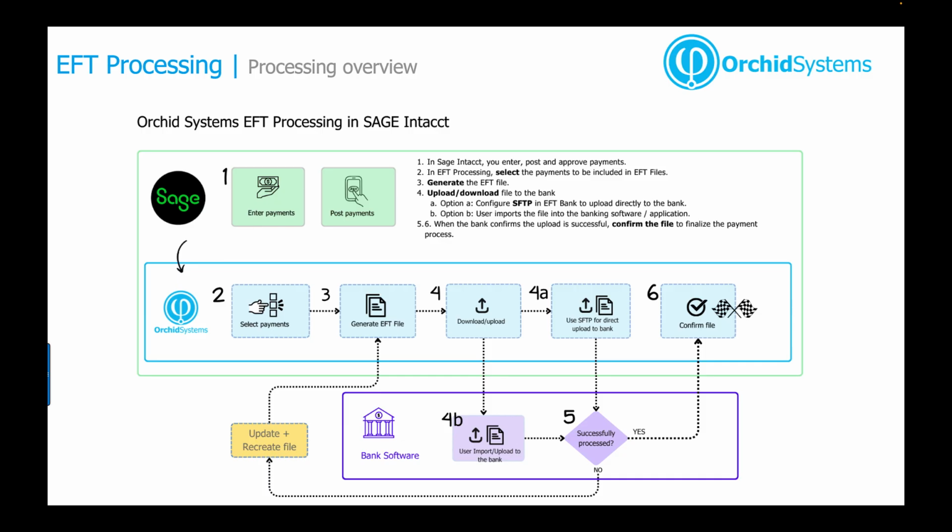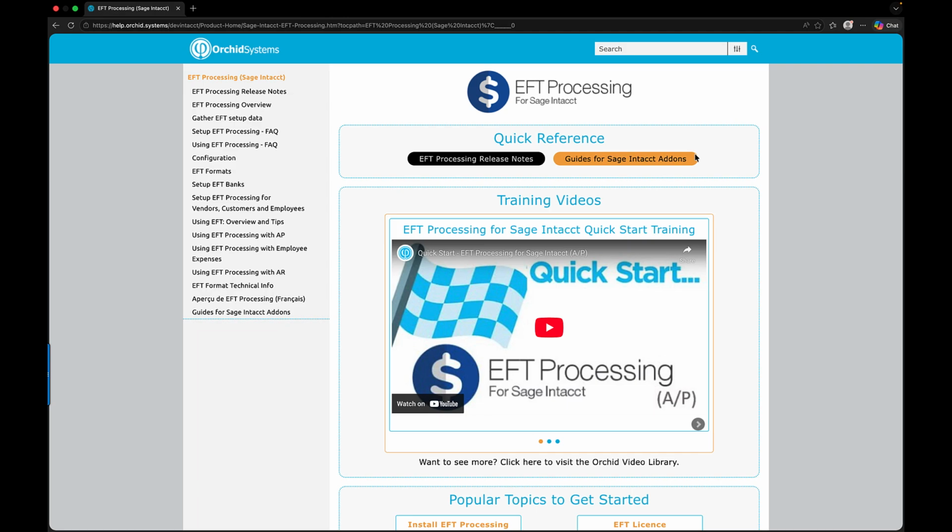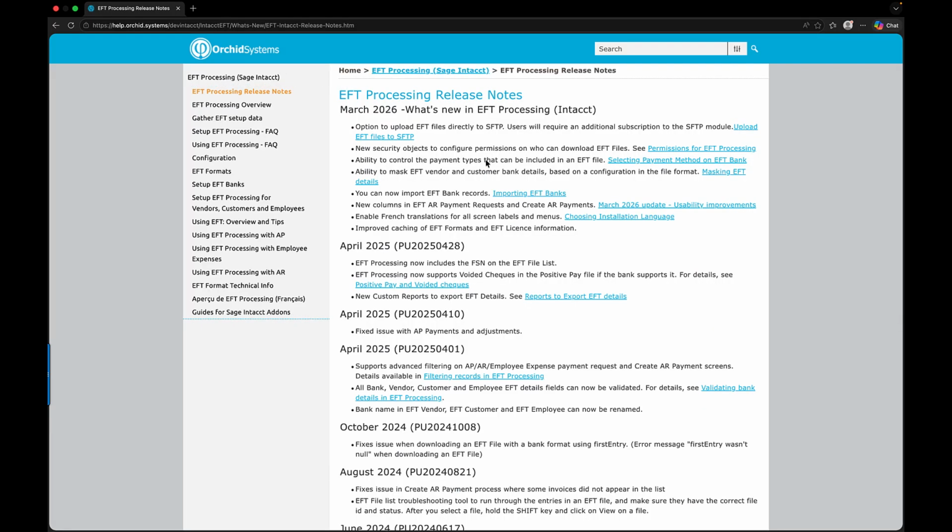While the focus was on the new features, we have covered most of the processes used to configure and use ORCID's EFT for Sage Intacct. Everything we have looked at today is described in detail in the online help. In particular, if you go to the EFT Processing release notes, you will see here the list of the new features, including a link to how to configure and use the new feature.